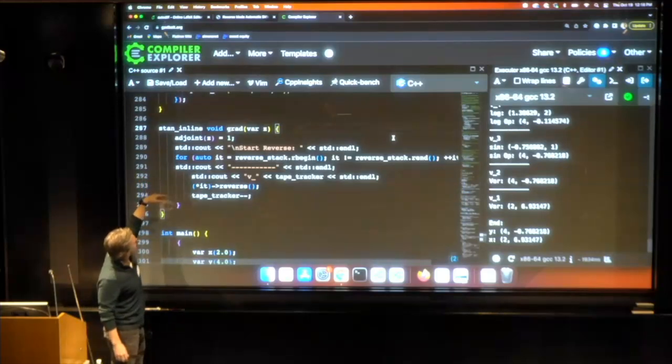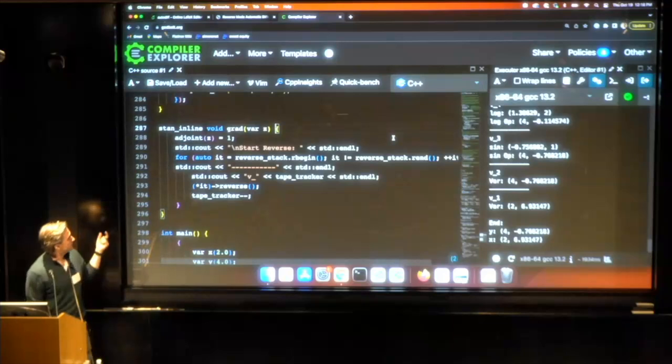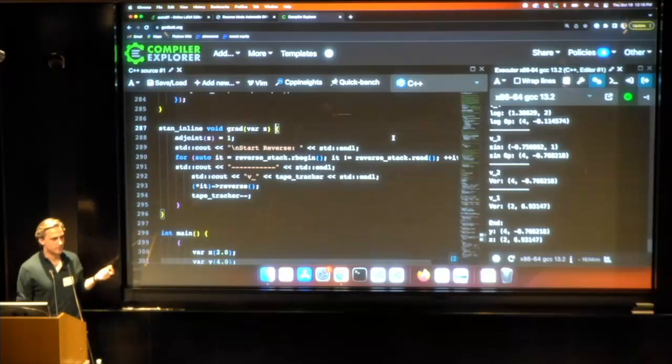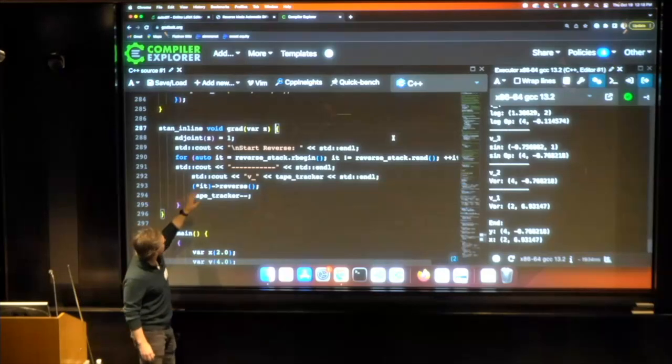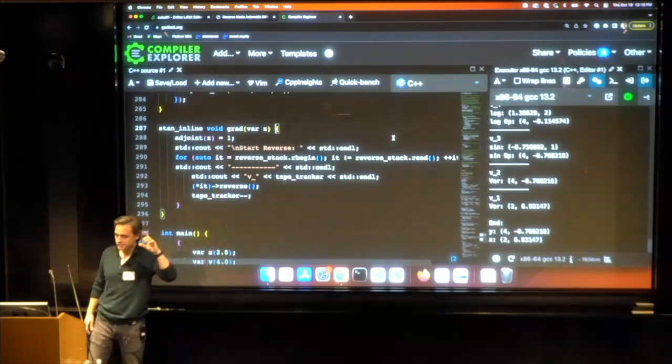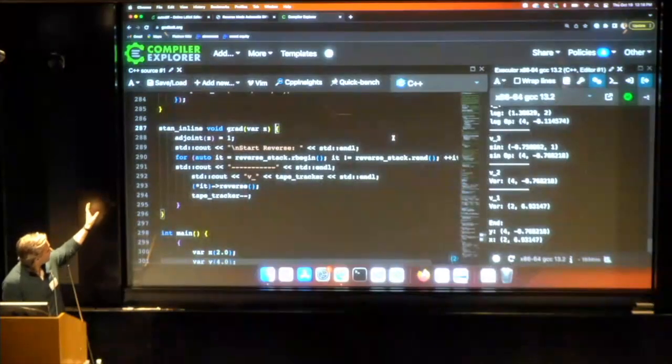The grad function here just takes in z. It assumes that it's the bottom of the expression tree. It sets the adjoint of z equal to 1 because it's just the partial with respect to itself. And then we're going to be looping over this reverse stack, which is what we use to actually keep track of all of our expression graph for our given section of the program.